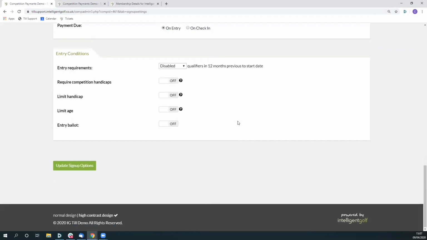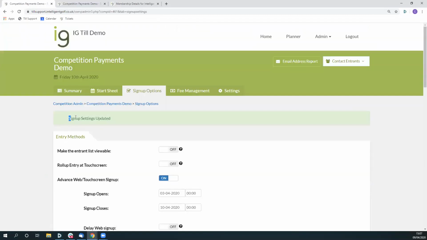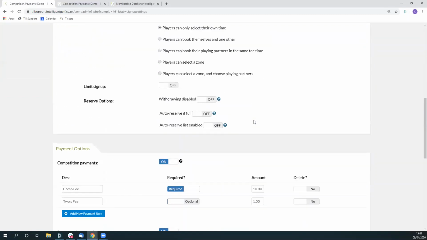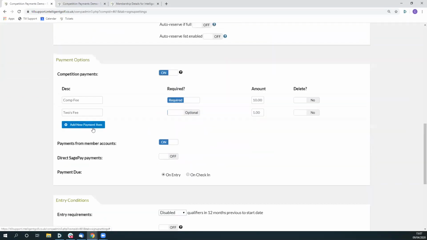And again, once I've done that, scroll to the bottom, update sign-up options. You get a message at the top saying settings updated. Then if I want, I can add in more payment items as well. If I selected this to required, then it would require an £11 fee from the individual to enter that competition. As I'm setting it to optional, £10 is required. However, the optional fee is £1 to be entered into the TOOS fee on this occasion.